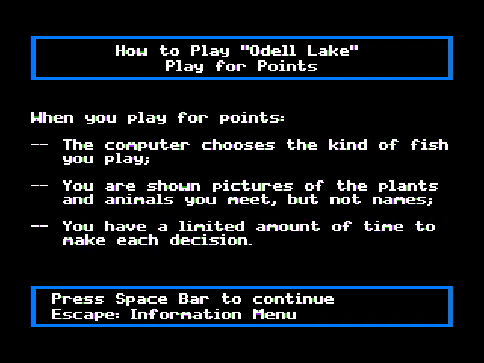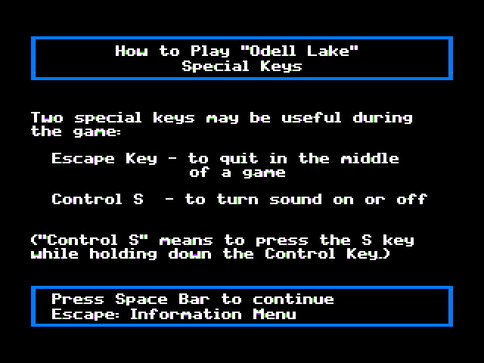So yeah, I'll definitely be doing that first. When you play for points, the computer chooses the kind of fish you play. You are shown pictures of the plants and animals you meet, but not the names. You have a limited amount of time to make each decision, so you gotta make your decision fast. And you have to be careful not to be eaten, and there are also different ways to escape, which we'll probably explain later on.